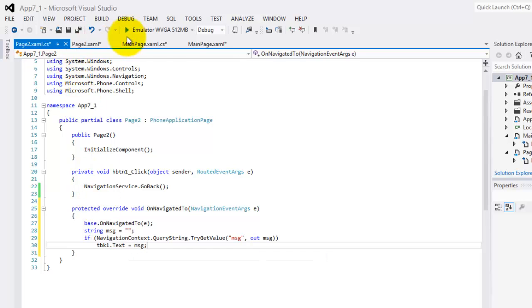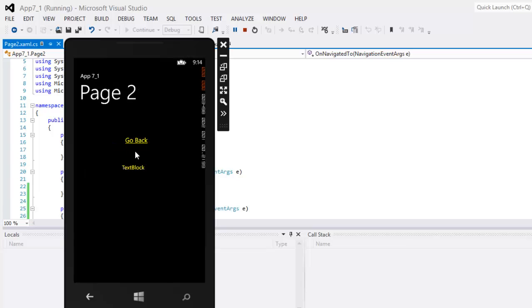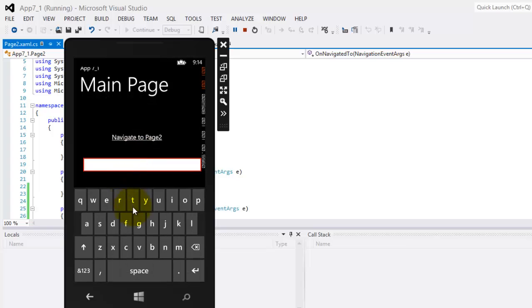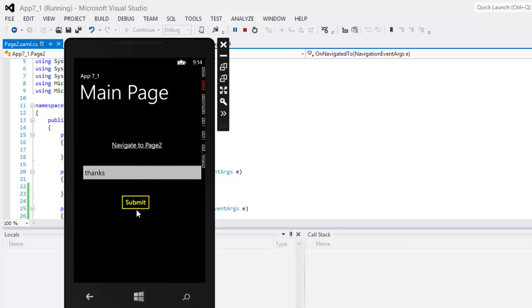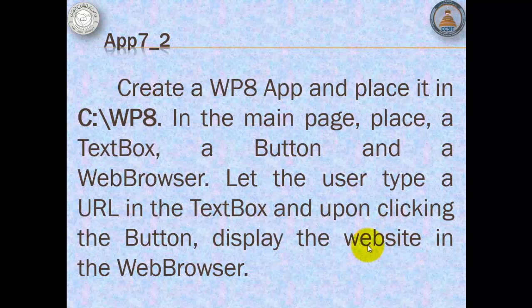Okay, so let's try to run it in our emulator. So remember this hyperlink button. If you click it, we'll simply go to the second page, then go back. This time, we're going to pass a value. And we'll click the button. Notice that it was passed to the text block. All we did so far is to apply a navigation service.